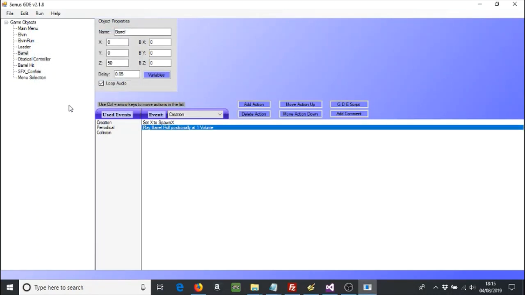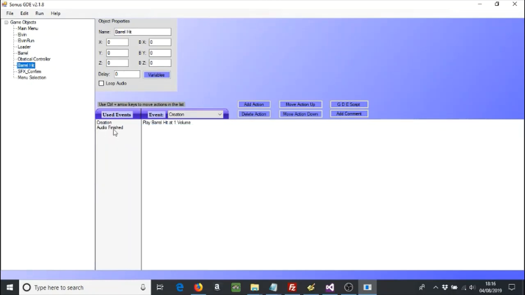Play barrel roll positionally at 1 volume. It works but needs tweaking. Also, I've noticed that we can get hit multiple times before it eventually clears, and that is because of the barrel hit audio finished. On barrel hit, the audio finished event is used, but creation is not selected.